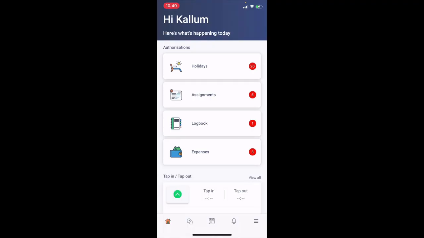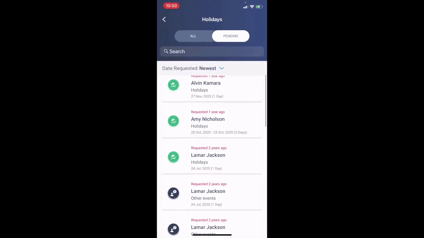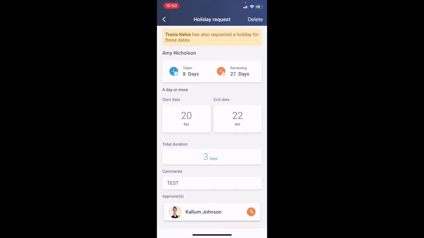So from an employee point of view, you're unlikely to see this unless given extra permissions. But from a manager and admin point of view, this is quite important because, again, you can approve and authorize anything on the go without having to go to your desktop or even check your emails. So have a quick look at holidays here. As admin, I do see a bit of everything.